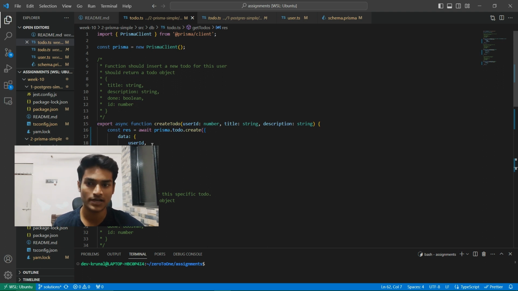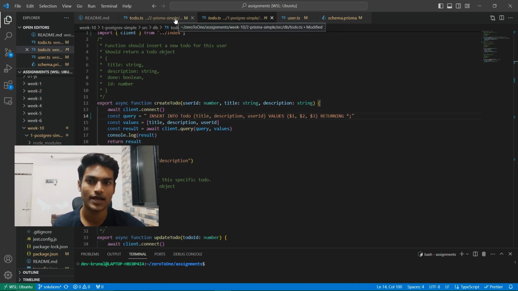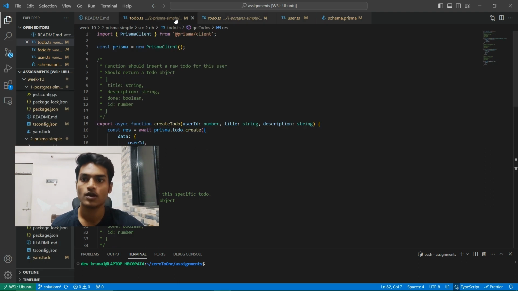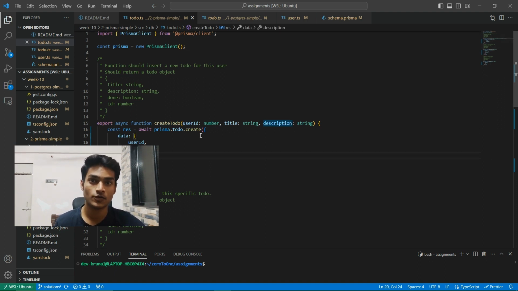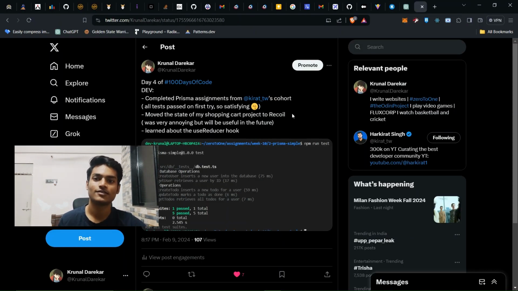which was a bit easier because obviously Prisma makes our job easier. It was the same assignment. We had to make kind of a to-do app, an API for a to-do app. We had to do the same thing for Prisma, but with Prisma obviously, which was easier. And I got the test working for this assignment within the first try. I mean, not working, but the test passed with the first try. And I also tweeted about it. It was so satisfying. Here's the tweet.